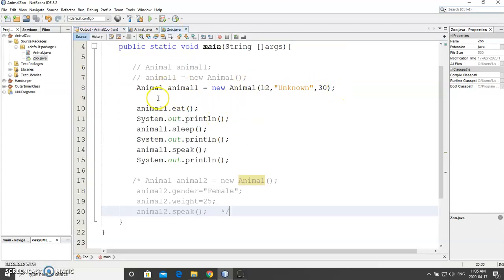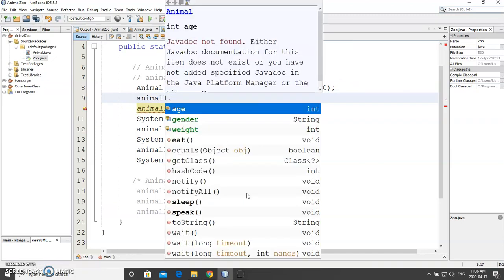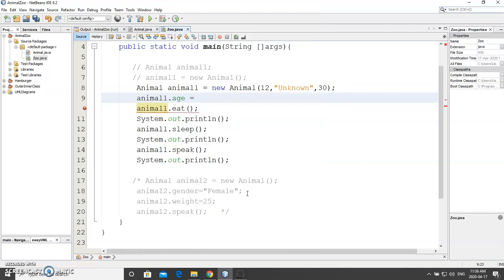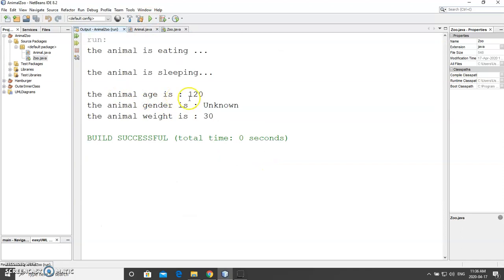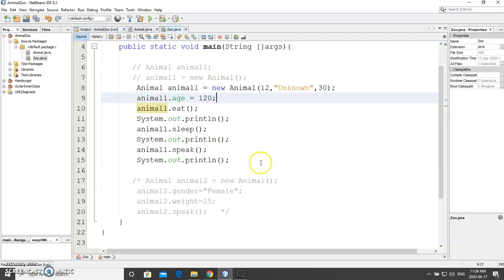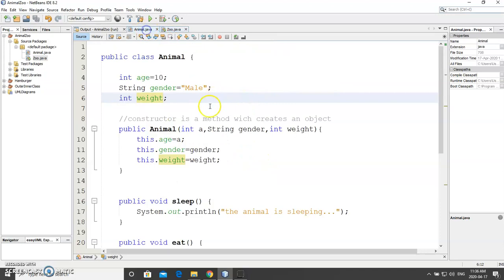After creation, is it possible again to change it? Let me see. The age is not 12 anymore, it is 120. Let's execute it. Then I see the animal age is 120. So this is a constructor. Now I put the three parameters. Three parameters are the three attributes that we have here. So is it possible to have a second one?